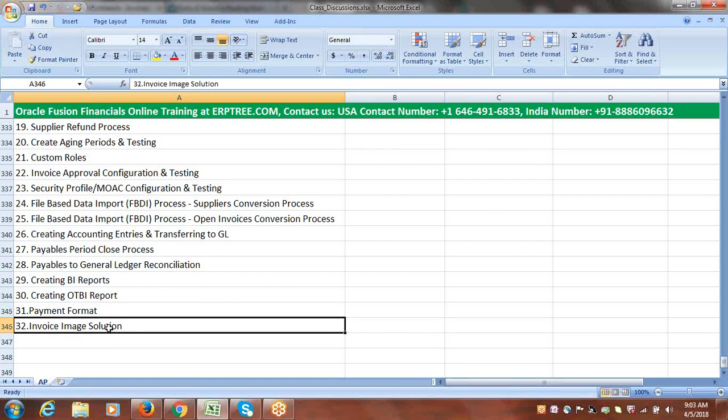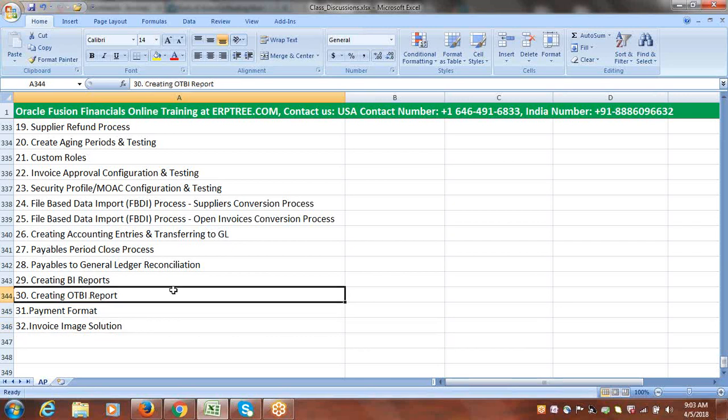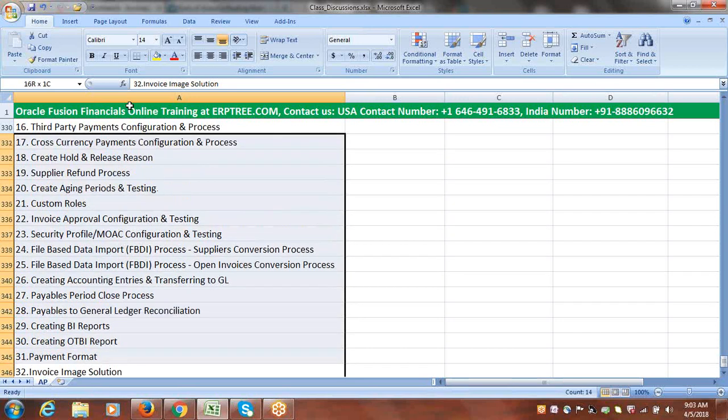An invoice imaging solution, where you can create invoices based on scanned images. What is the process we have to follow? No setups are required for this, just the process we have to understand. I'll show you how the process will work. So these are the concepts we are going to cover as a part of payables.